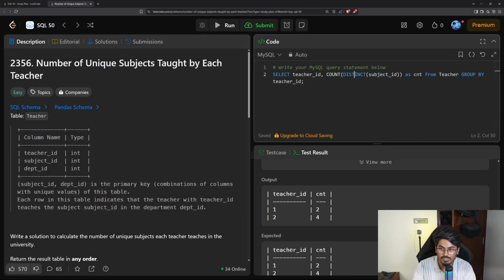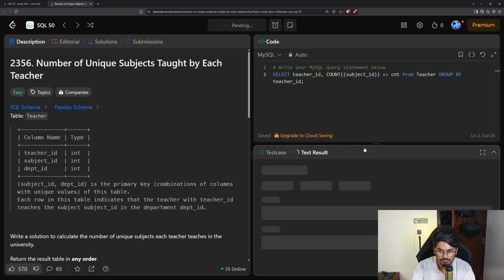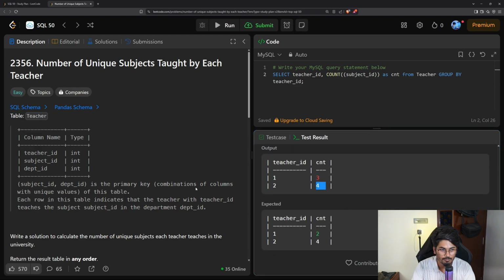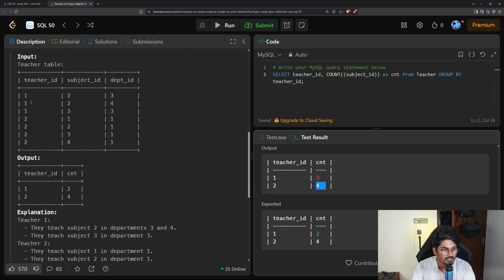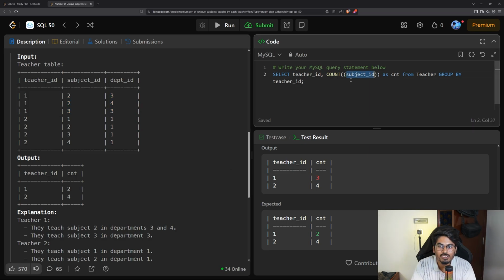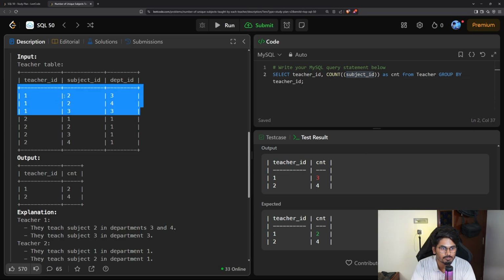If I will not use distinct, see, what will come? 3 and 4. Why? Because the first teacher is teaching 3 subjects. I'm not talking about unique, I'm only talking about the subjects. So 3 entries are there. So the first group is this group. How many subjects are in the first group? 1, 2, 3. 3 is there.